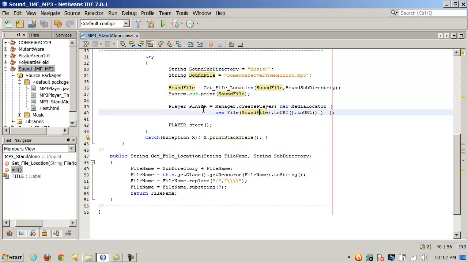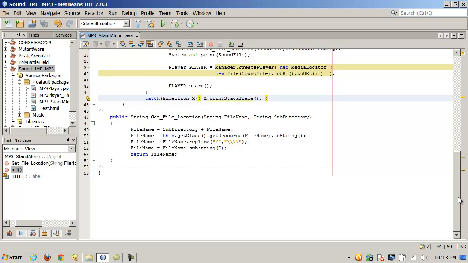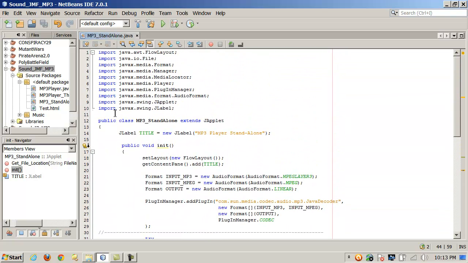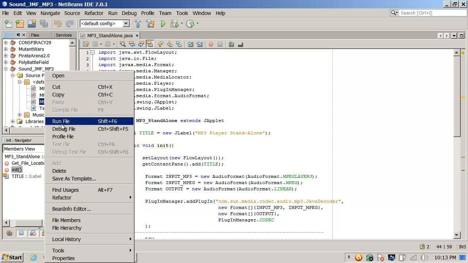Finally, I'm going to take my player object, build an instance of it called player, and then I'm going to call Manager.createPlayer. And when I do this, I'm going to instantiate as a parameter a new MediaLocator object, and then a new File object, which will be my sound file, and then call the method toURI and then toURL to convert it to a URL. And finally, I'm going to call the start method to start playing the file. And then I just have to catch an exception in this case in case something goes wrong in my try block. So a bit involved, but not really too much code to be able to handle or play a compressed audio file like an MP3. So let's test it out and see how it works. And this is the standalone version.